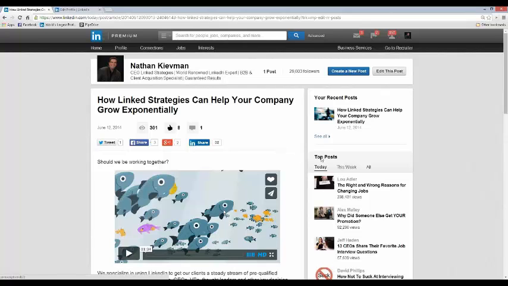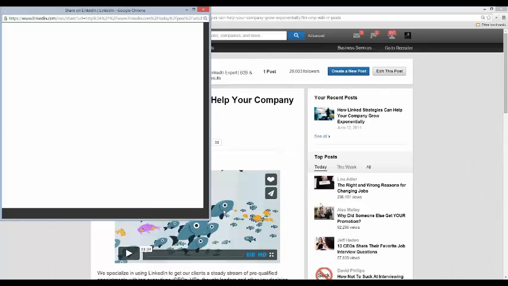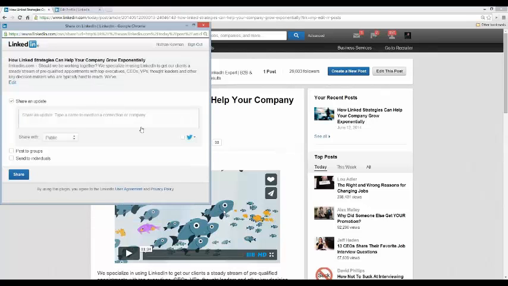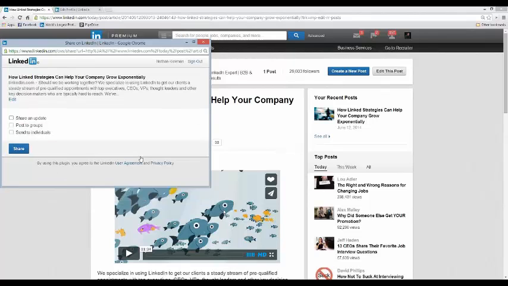Now the share button will give us some interesting little options. Anybody that hasn't done this might be new for you. You can have your admins do this, or you can do it yourself. You can do share and update. This will go to all your connections. I can turn that off, and then I can just do post to groups.